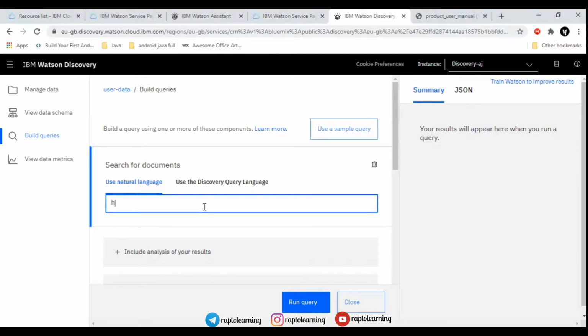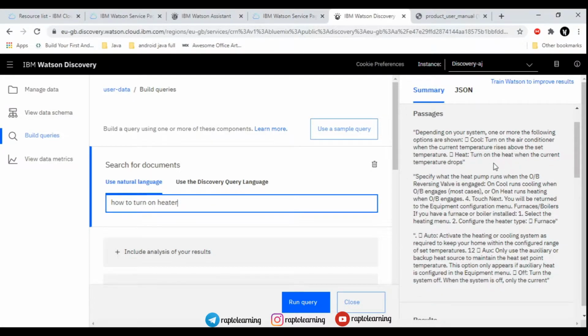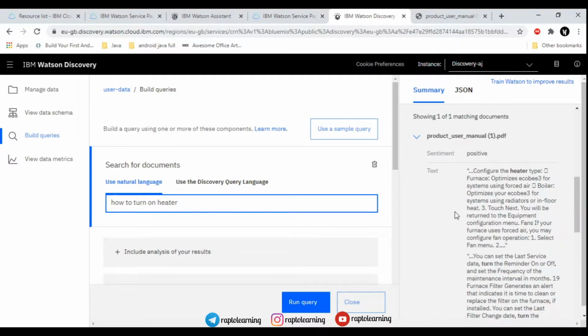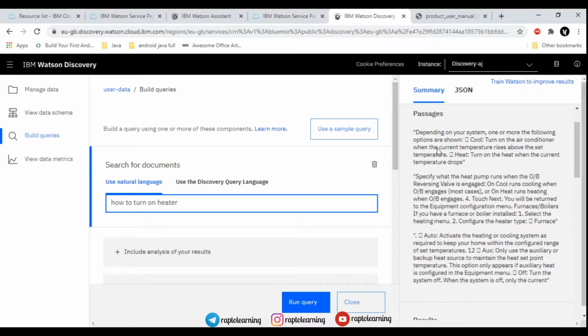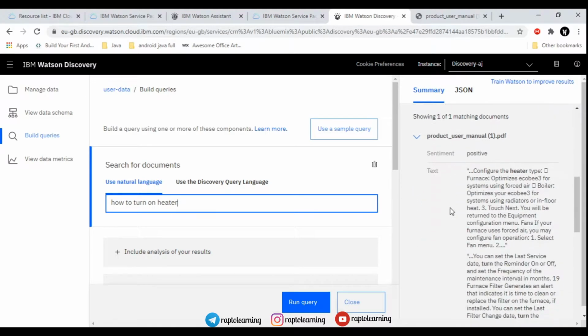So basically this is search for a document. So for example, I will just write a random sentence to generate the answer, right? So I will just write down how to turn on heater. That means we are obviously using a thermostat. So this is the first question the user can ask our bot, right? So these are the passages from our PDF, right, which we have uploaded, and the answers are there. So there are a total of three paragraphs which our bot found may be relevant to the answer.